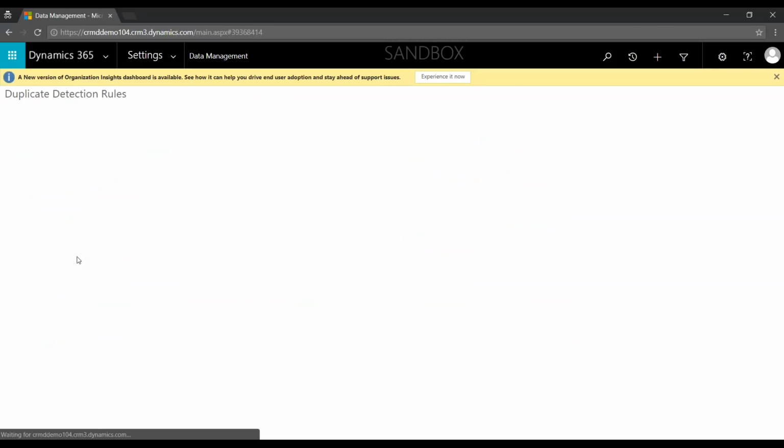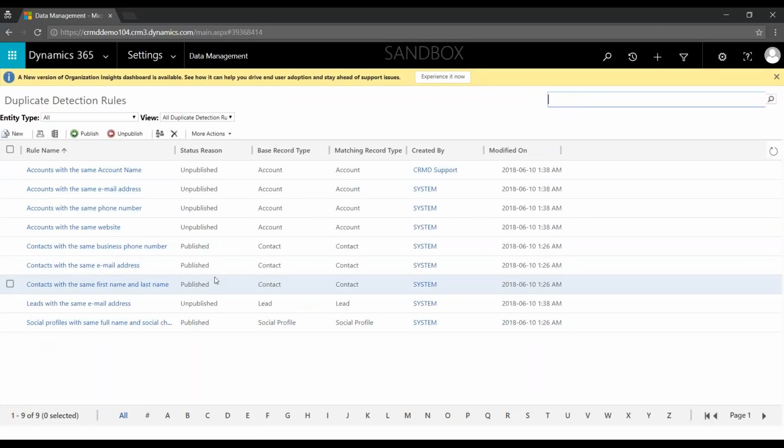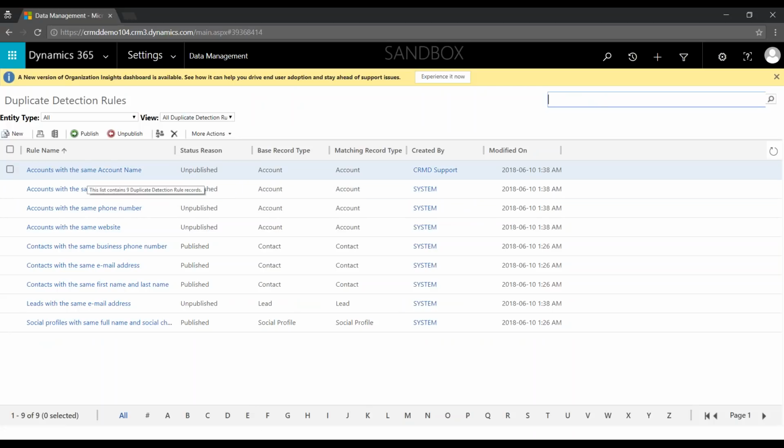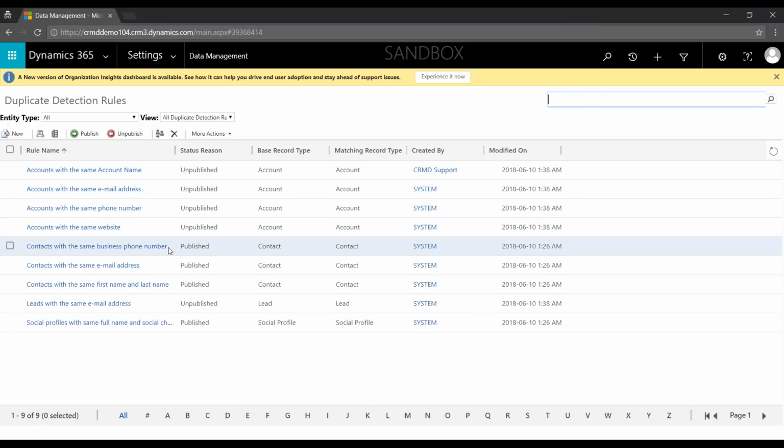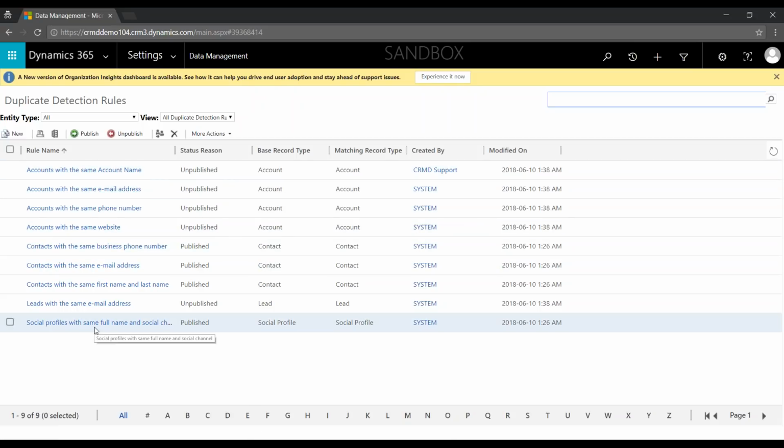So you will see that there are a number that show up on the system, and you may have seen this when you're using the system. It allows you to say, if a record is entered with the same data, show me that it might be a duplicate. And you'll see that there's lots of definitions already given.